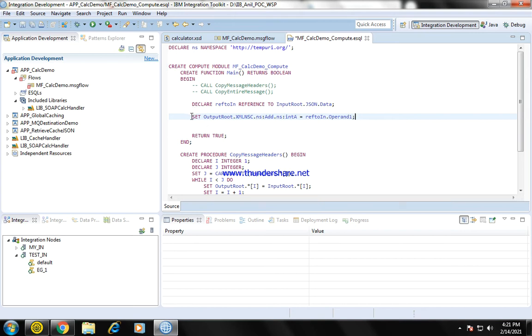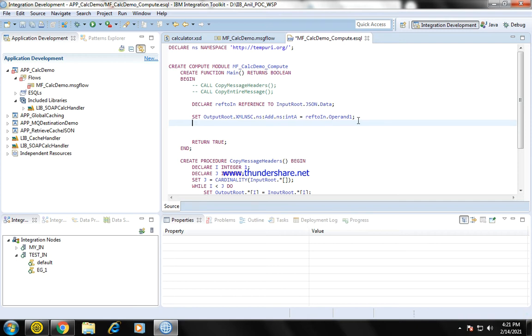So same thing, we need to do it for operand 2. Okay, this is for operand 2 and this is for B. Into B. So if you want to use references for the output root also, you can declare the reference and use it for the output root as well. For demo purposes I haven't used it. If you really want to explore more about this POC, you can do it. Okay, so second part done.